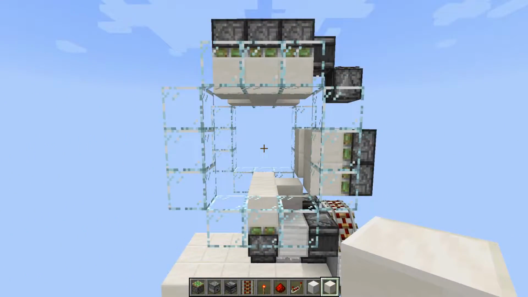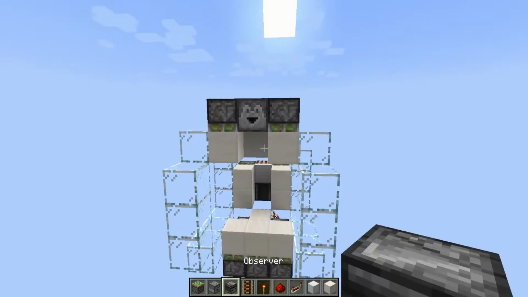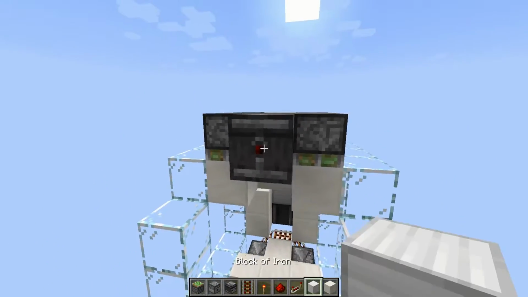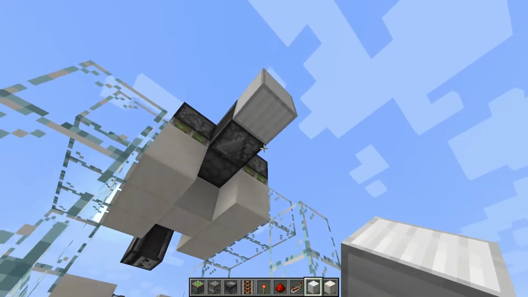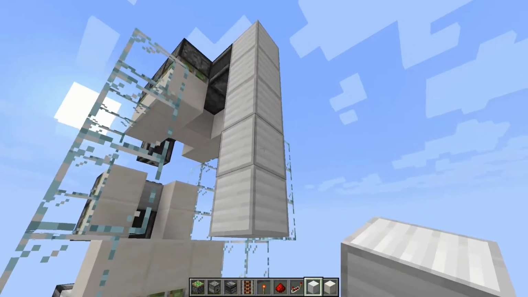Now that we have 3/4 of our door built up, we can go ahead and work on the left side. So swing around to the left side, go ahead and place an observer facing that dropper right there with a solid block behind it. And then you're going to want 4 temporary blocks. So 1, 2, 3, 4 temporary blocks, just like that.